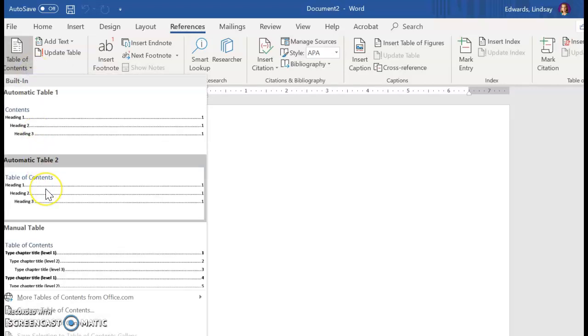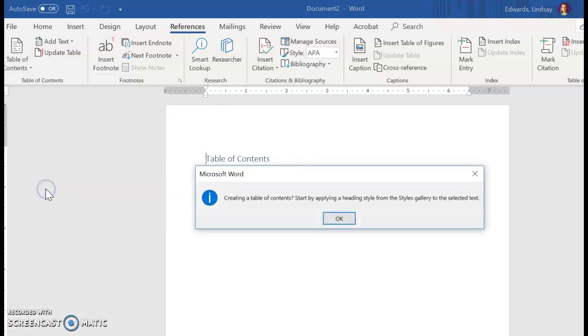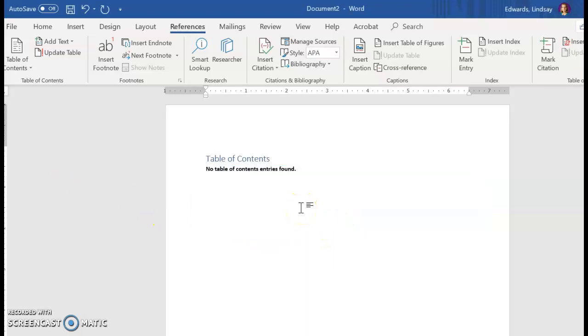So let's just say we pick this one, and here's going to be my table of contents, and it's going to say creating a table of contents. Start by applying a heading style from the Styles gallery to the selected text. What this is asking you here is when you have text in your document, it's going to ask you to indicate which of the text you want to add to the table of contents. So I'm just going to click OK. There's nothing here because I don't have anything.